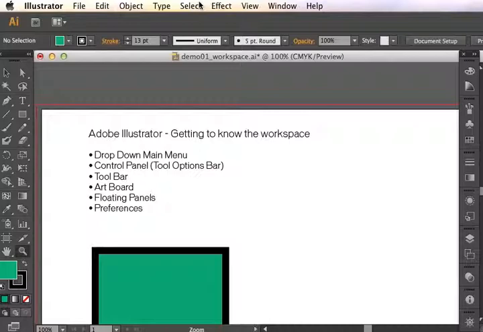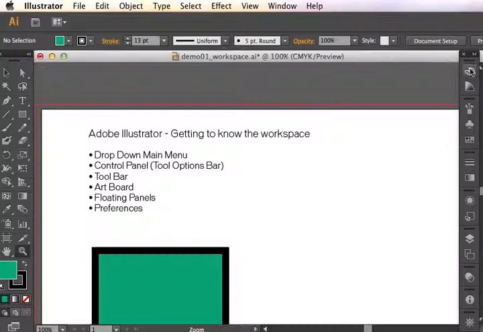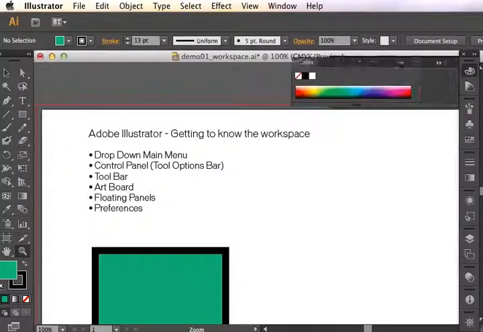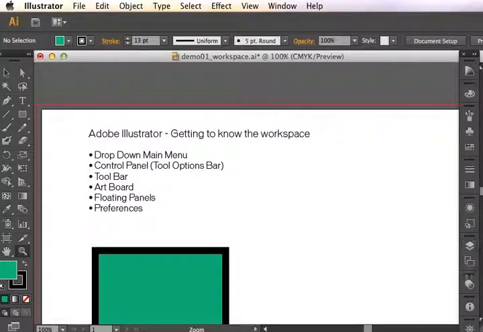So we've gone through our drop-down main menu. We've talked about the control panel here, or your tool options bar. We've introduced you to the toolbar. I've talked a little bit about this artboard, floating panels, how to access them, expand and contract from the icon and list, how to move them around, and what this little hatched line means in terms of actually anchoring this or moving these panels into a more organized space. And this concludes your introduction to the Adobe Illustrator Workspace.